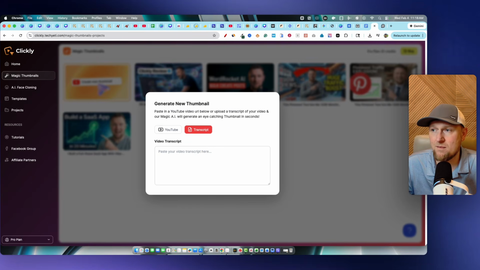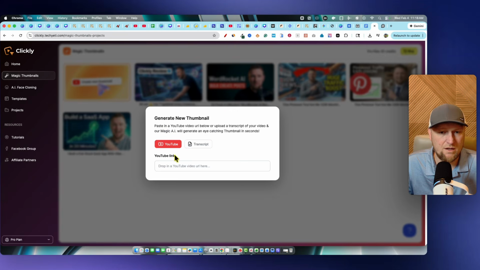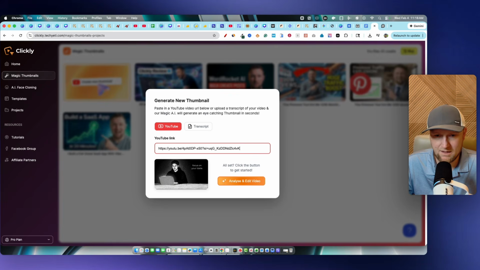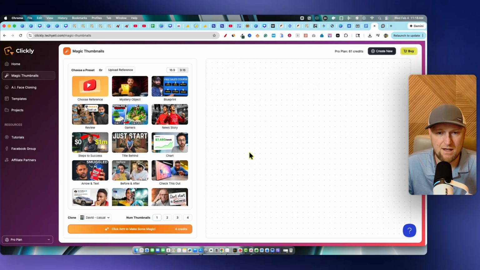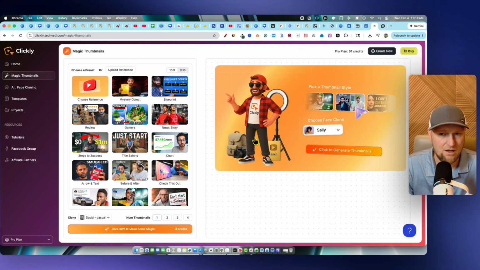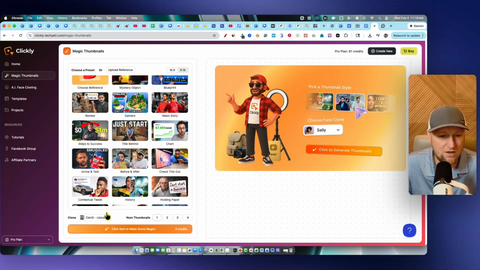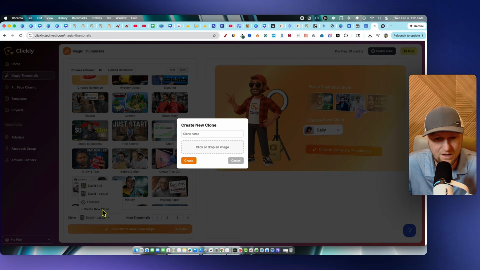So let's just go and grab a YouTube video real quick. I'm just going to go and grab a YouTube video right over here and then push enter, analyze and edit, right? So this is Nick's video. It's going to go and it's going to analyze. So you can upload a reference right there as well. You can go over here and you can add a clone. So you can create a new clone. You're going to drag an image and name the clone.